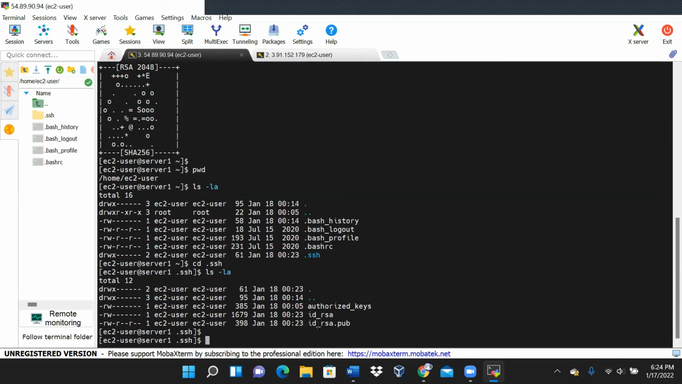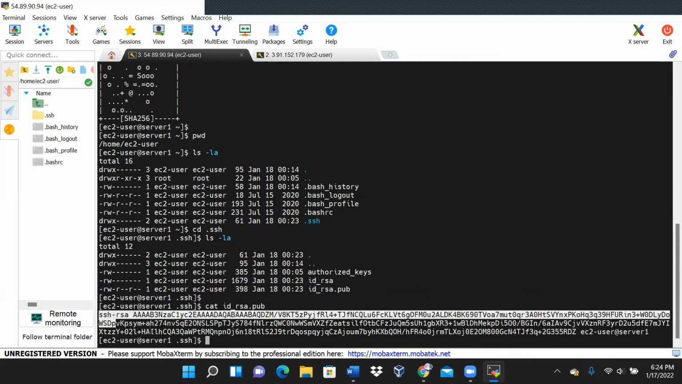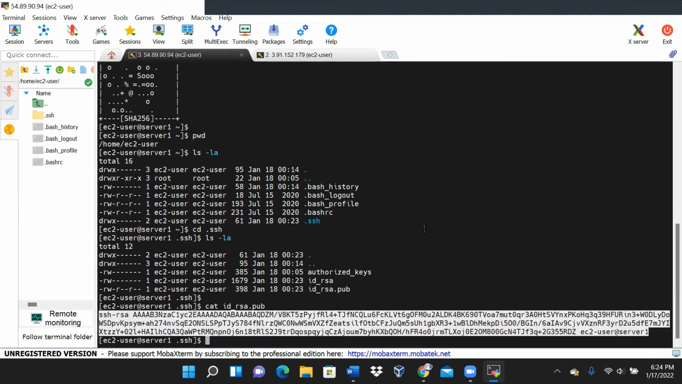So how do we know the content of this file? We use cat on that file. All right, so that is the key. This is our public key, all the way from here. That is our public key. Any question? Do you understand that so far?